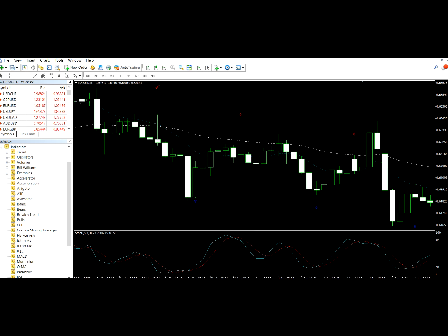That would have been good if, well, price didn't quite make it here, so we would not have taken a trade here. So we would have won 40 pips, 40 pips, 40 pips. You know, we would have made 160 pips and lost 10 pips. And that's only using the stochastic.